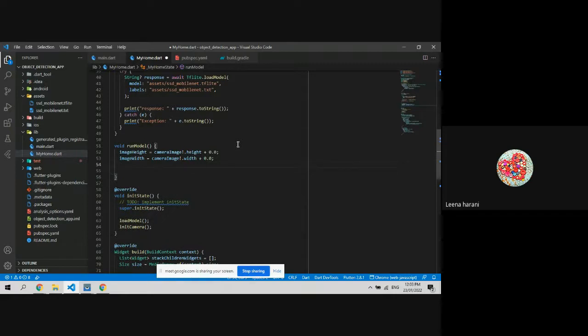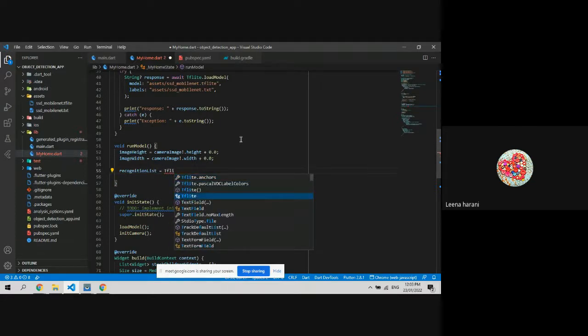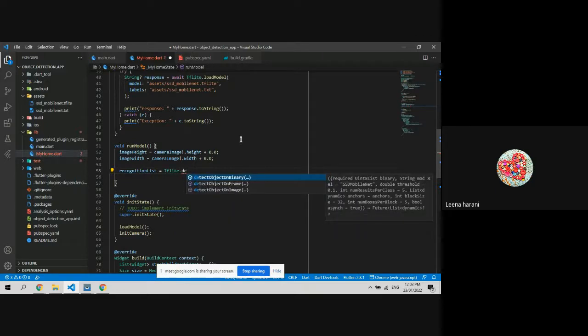Now we have initialized our image width and image height, and we are going to use the recognition list. So recognition list equals, reapply dot detectObjectOnFrame, because we are using a live camera object detection, so we are going to use on frame.